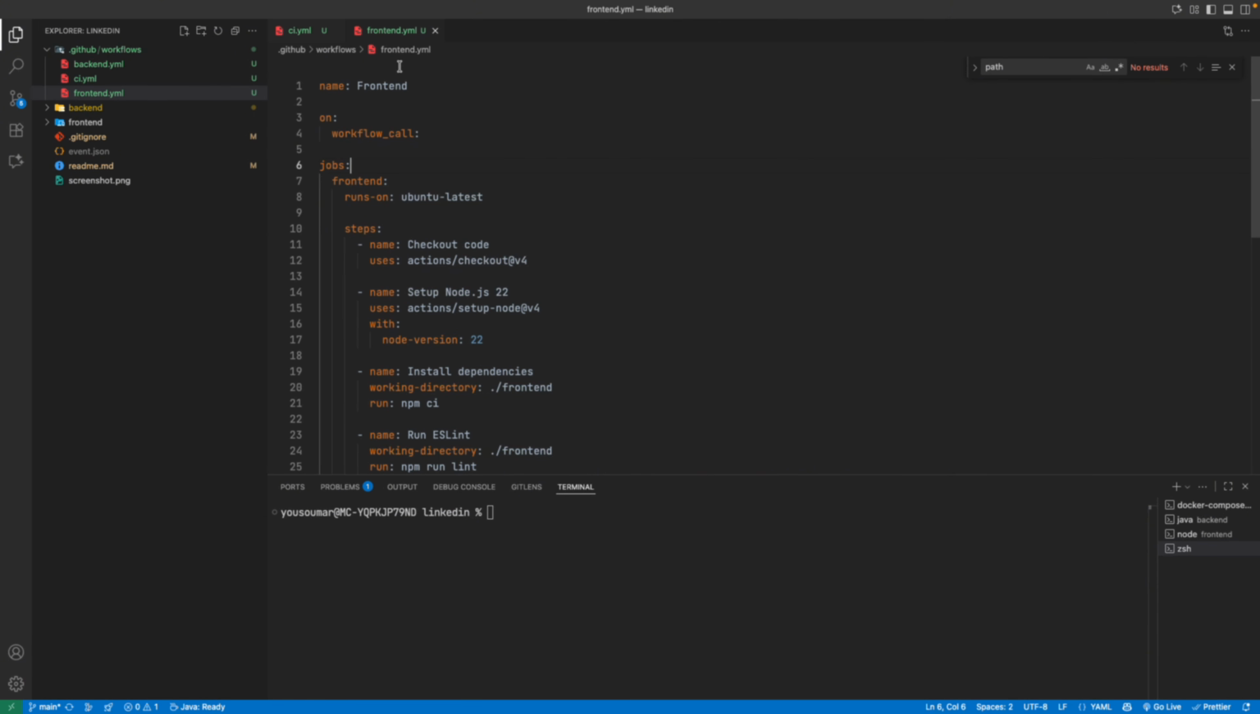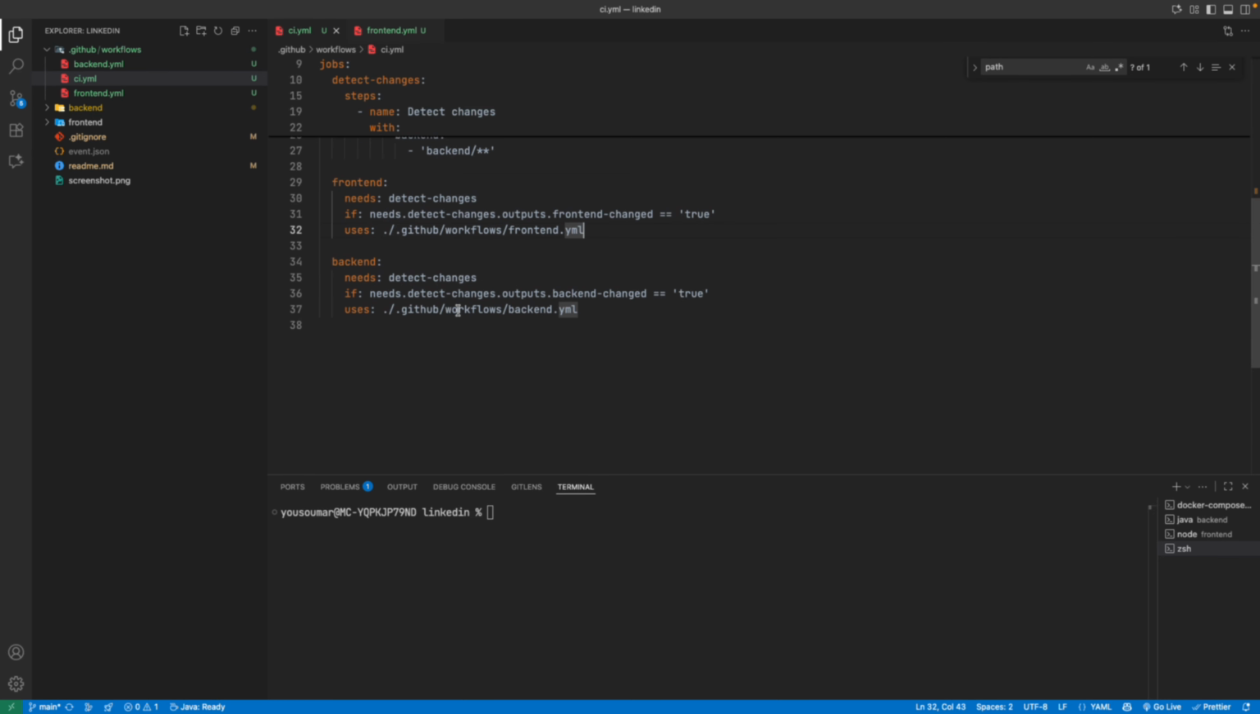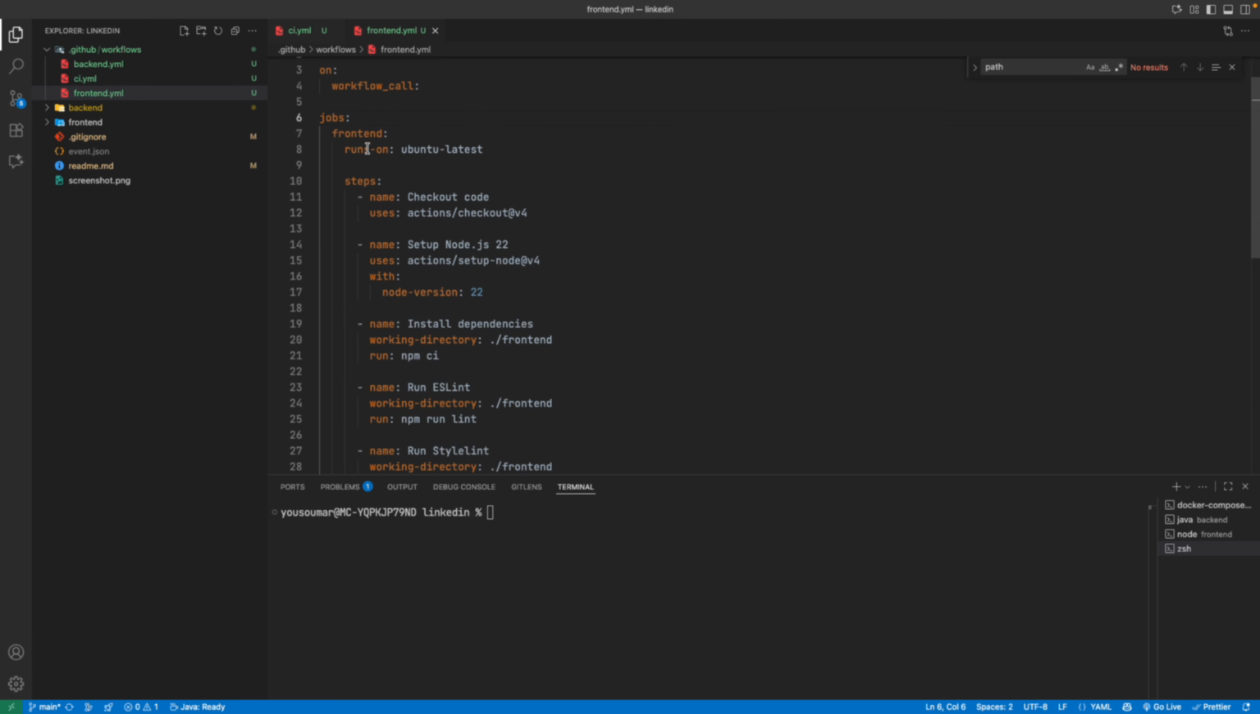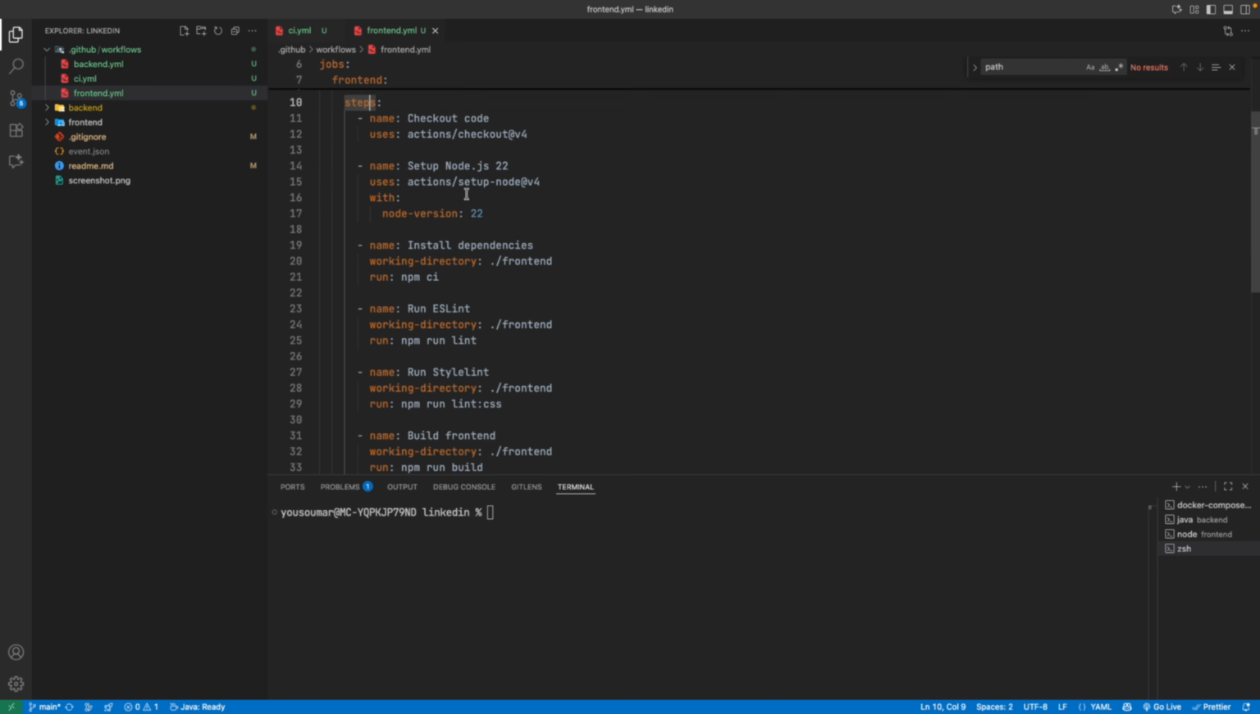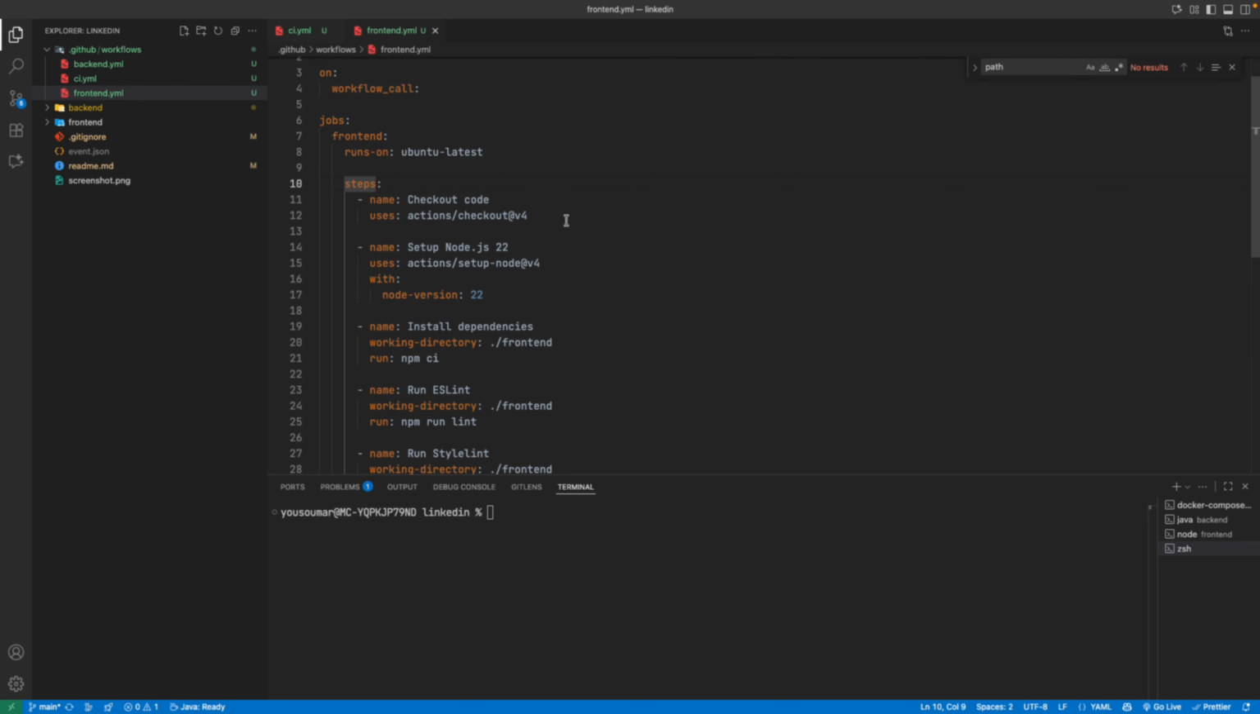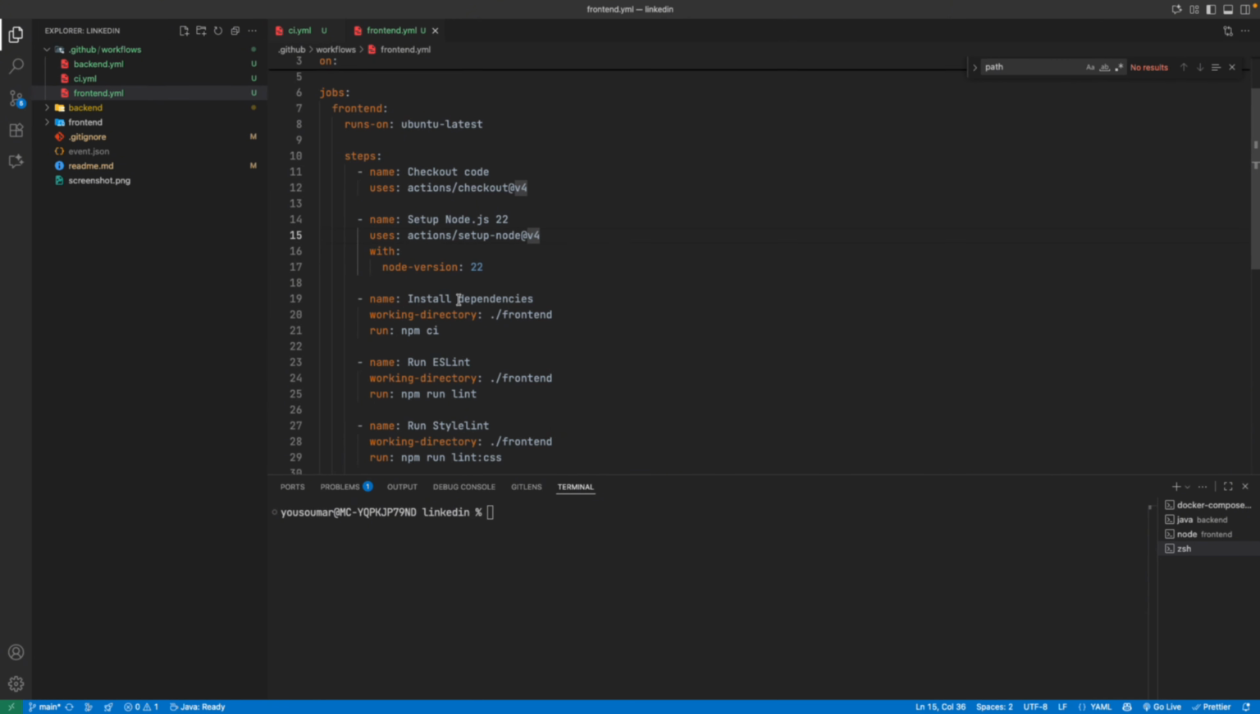So here, instead of saying run on push or pull request, we are saying run whenever you are called, whenever there is a uses like this and you are called by another workflow. And then the front end is also going to run on Ubuntu latest, and we have a lot of steps. The first one is the same, to go and grab the code from GitHub into our virtual machine, and then we are using this pre-made GitHub Action where we are able to set up Node.js in the VM. So we are saying that we need Node version 22.